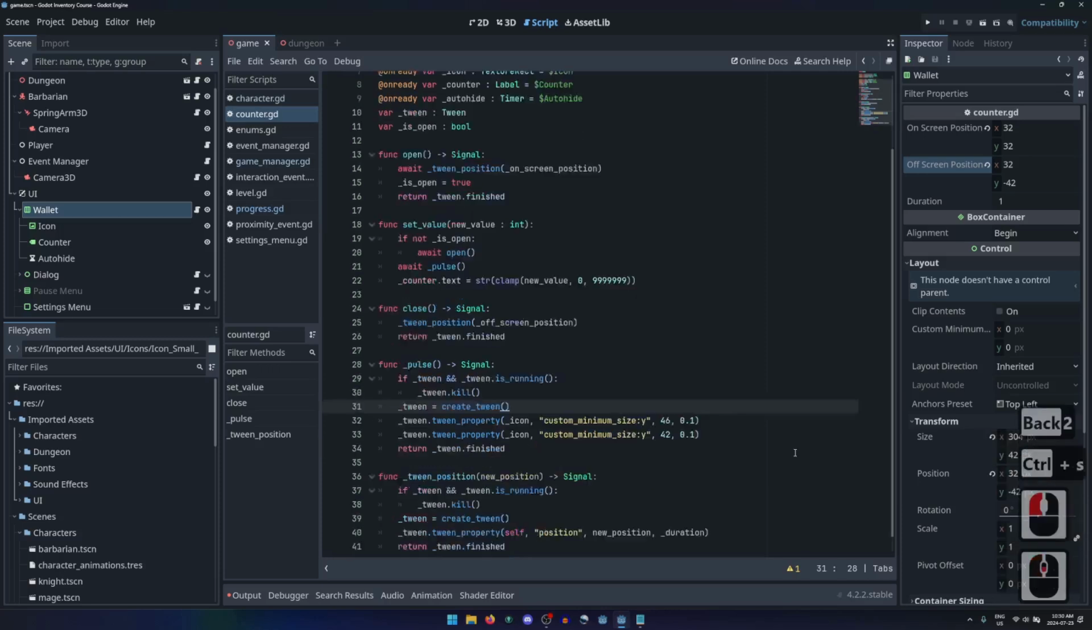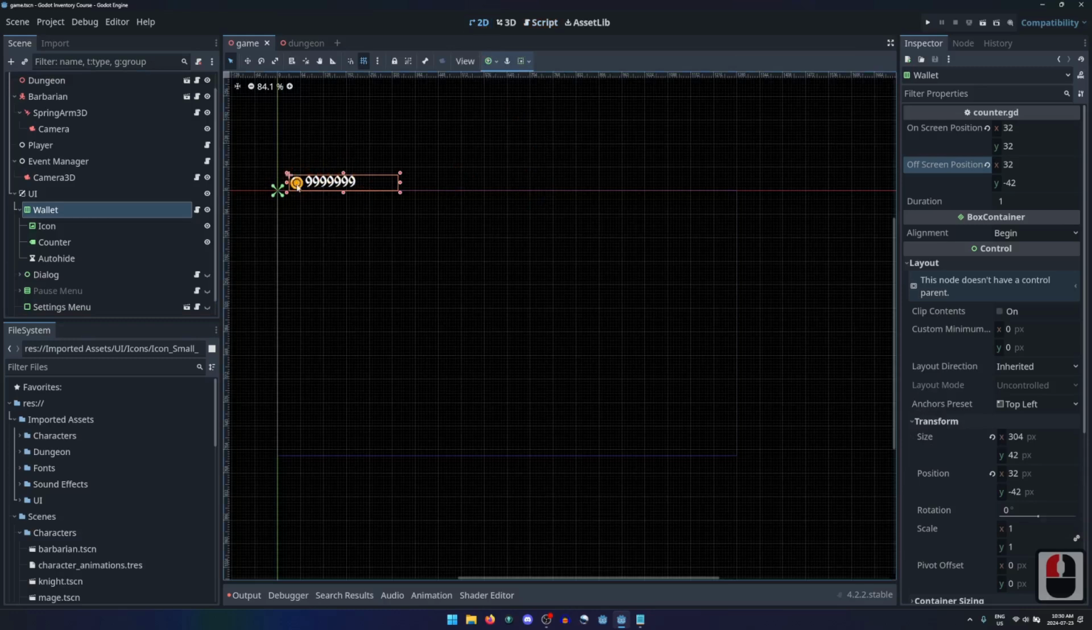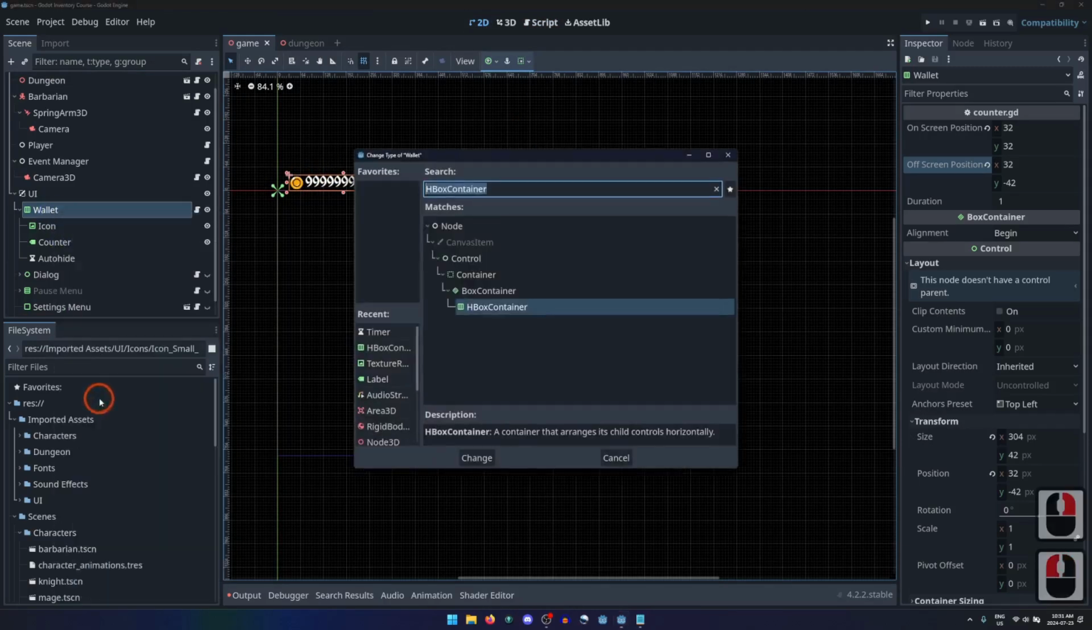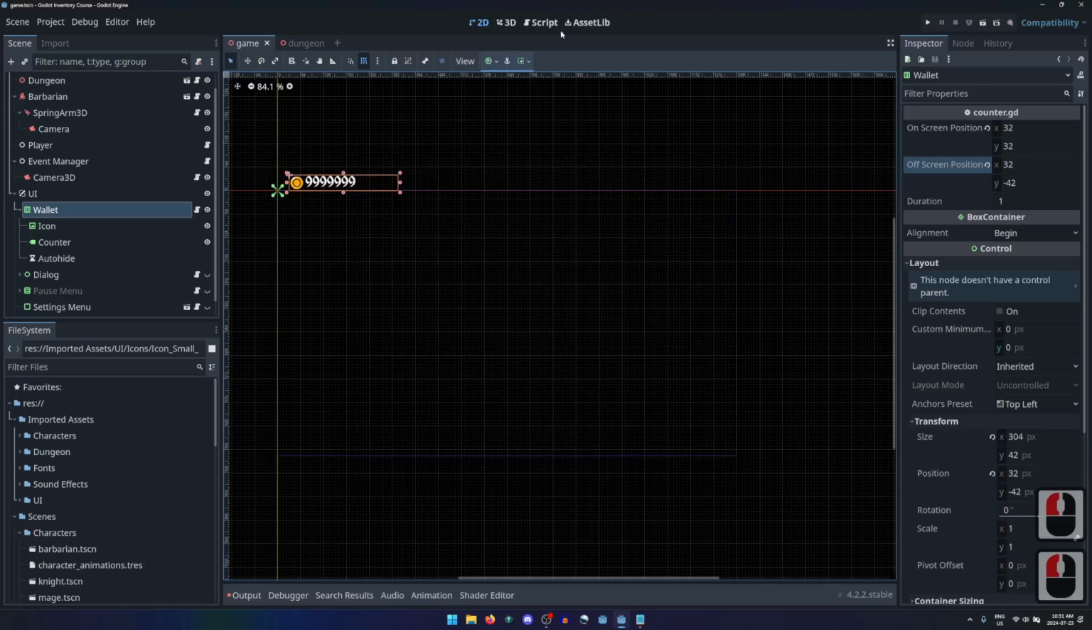We can also export variables for the duration and size of the pulse if we want to. Note that because of the node settings I'm using, shrinking the icon to be any smaller than 42 pixels will be ignored. You can always change the type of the horizontal box to be a normal control node and manually position its children if you want more flexibility.